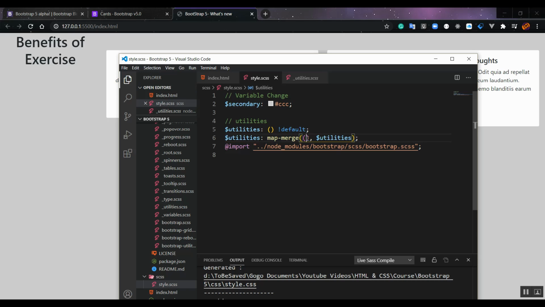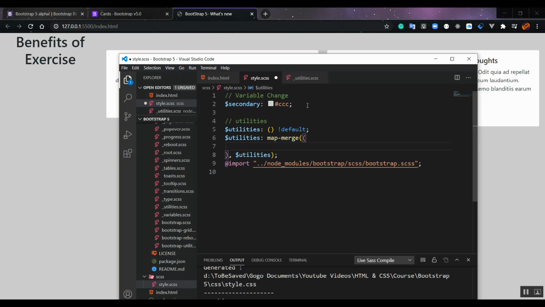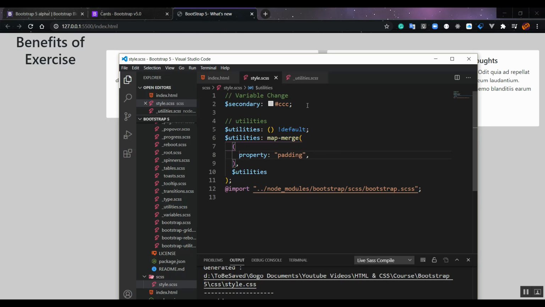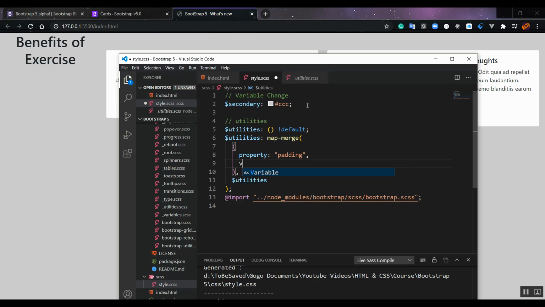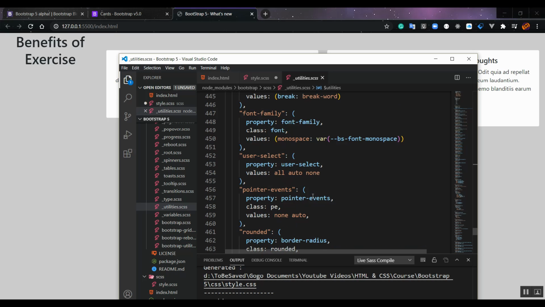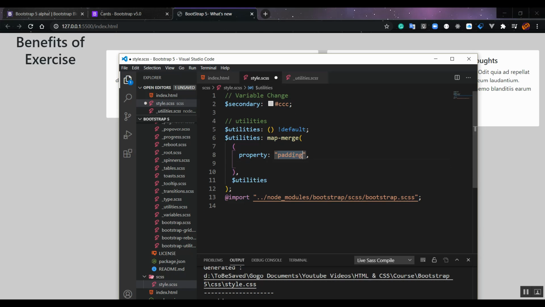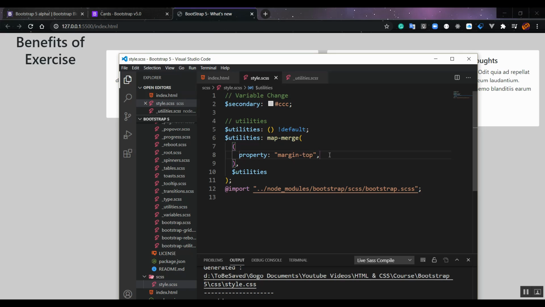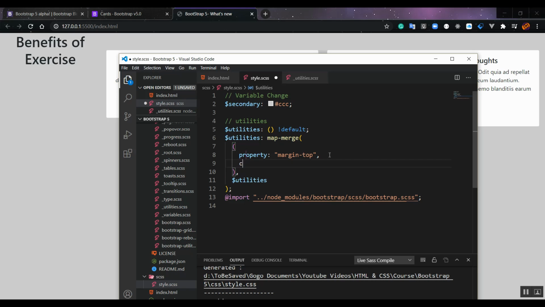And then now we wanna go for all the stuff. Say property padding. And after that, we need value. Is it the value? Let me see. No, wait. Yeah, it's the class. No, we're not using padding, sorry. Margin top. I'm gonna see if that works. To be honest, I've never used this before.